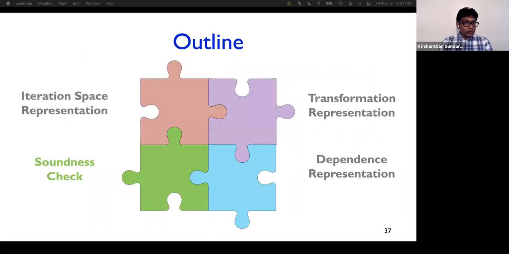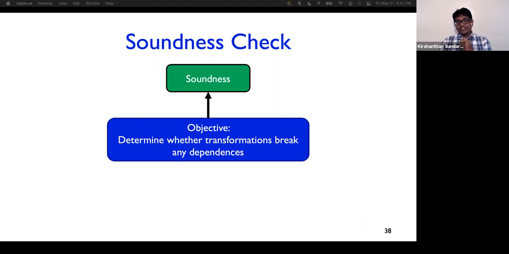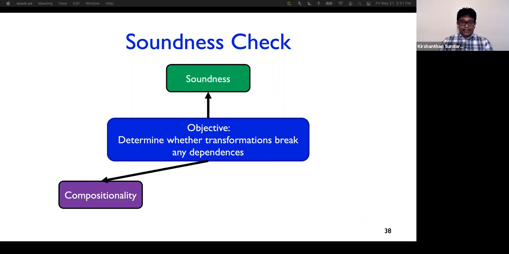So let's move on to the final piece, the soundness check. The objective of the soundness check is determining whether a given transformation breaks any dependencies in the program. This procedure must be sound. That means it should always tell us if a dependence is broken while reducing the false positives. The procedure must be able to work on composed transformations rather than individual ones.